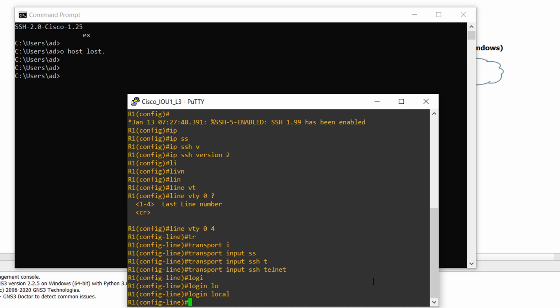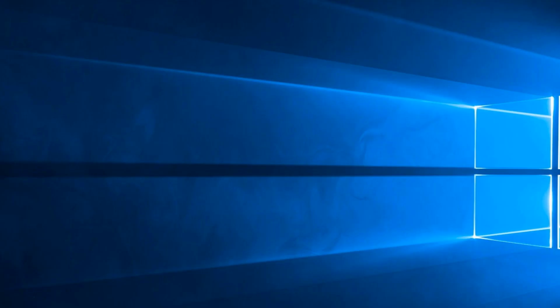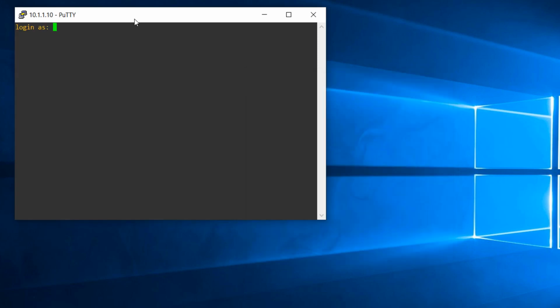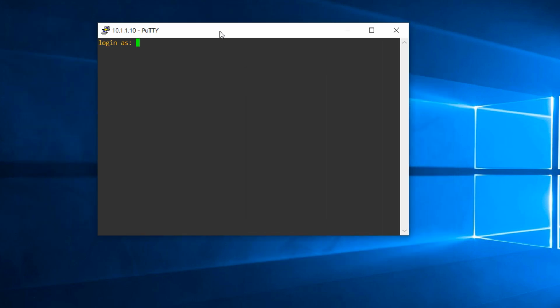I've enabled SSH on the router and the default authentication method is using the password. Let's try to connect to the router using SSH and PuTTY. I am opening PuTTY. The IP address of the router is 10.1.1.10. The default port is 22, SSH, and open. And it's working. There is already a user configured on the router, U1, and the password is Cisco. Perfect, it's working just fine.